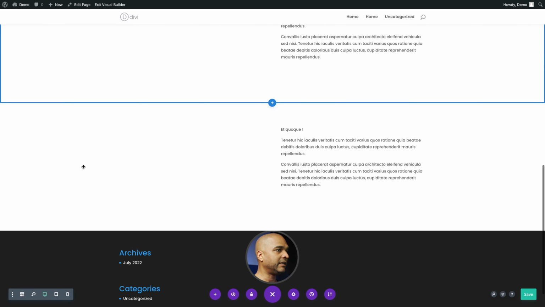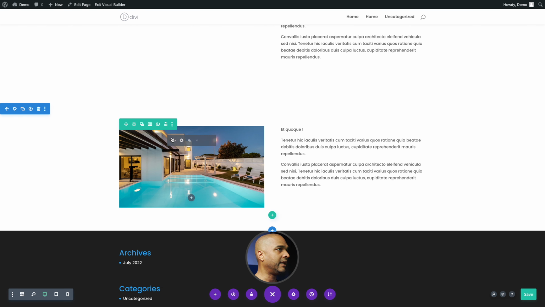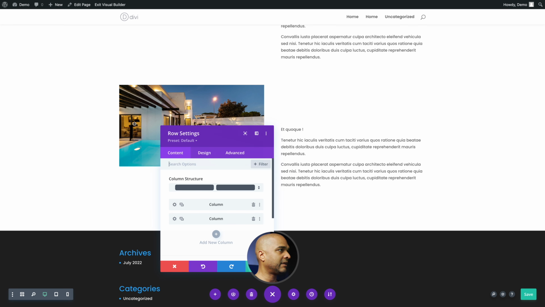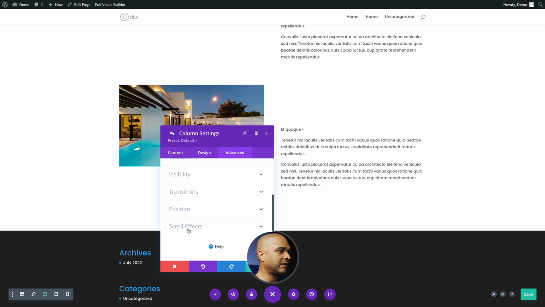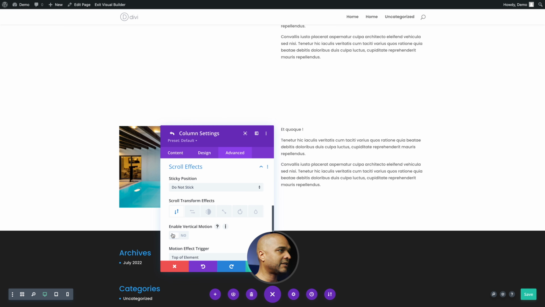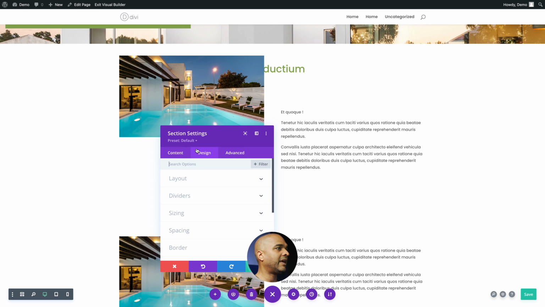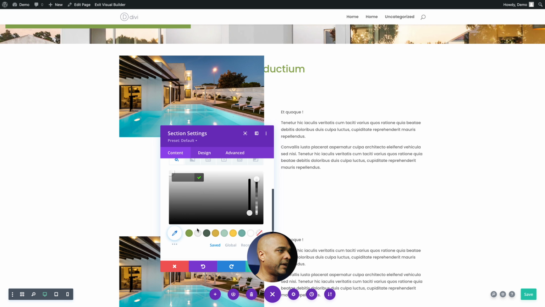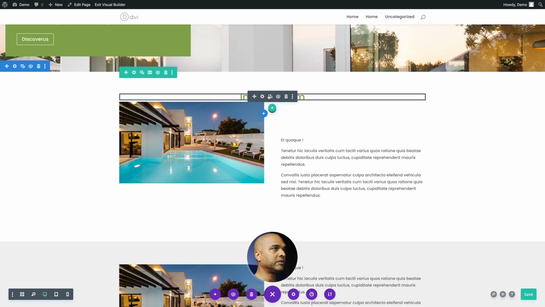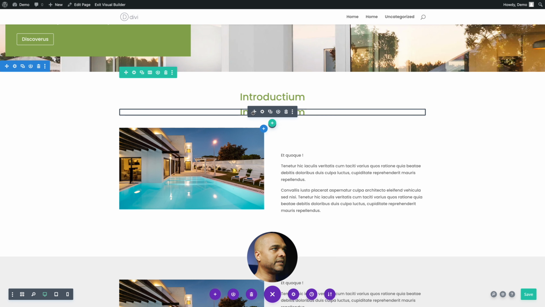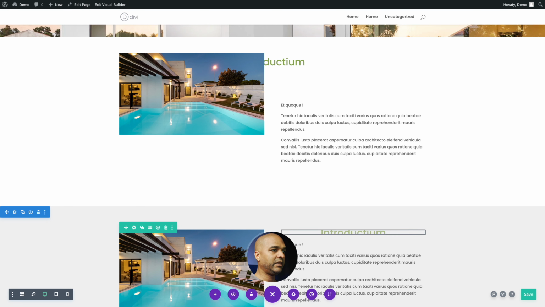So let me duplicate this one. And now I can select my row, my first column, advanced. I'm just going to remove these scroll effects. Okay, now let me select my section, and I'm going to change the background color, this one here, add a background color. I'm just going to duplicate this text and drag it here.